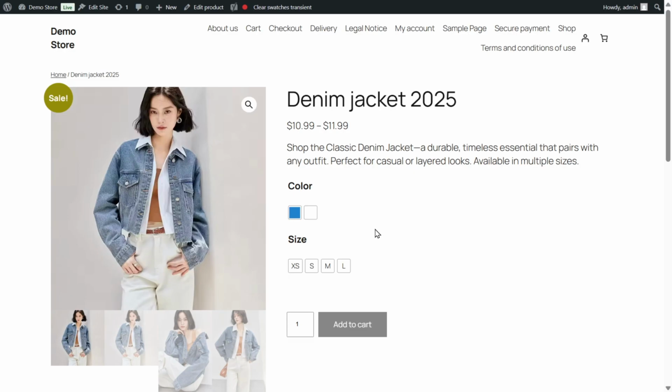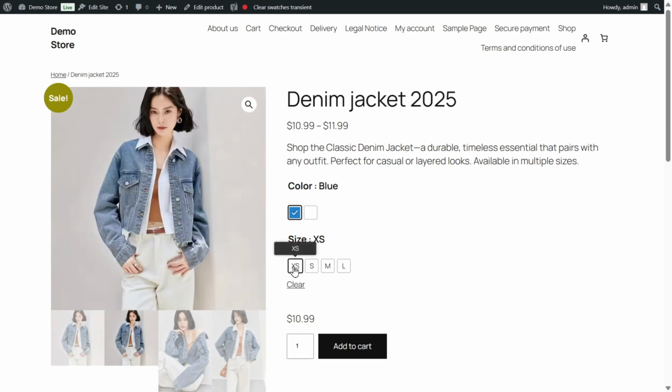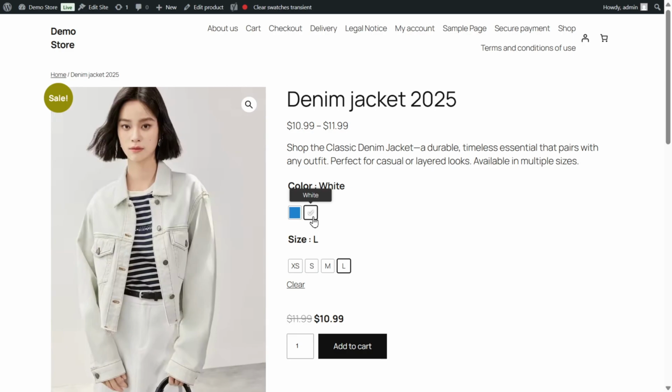In today's video, I'm going to show you step-by-step how to add a variable product with swatches. Variable products let you offer different options, like size and color on the same product page, which makes shopping much easier for customers. On my website here, you can see that I already have attributes created for size and color.